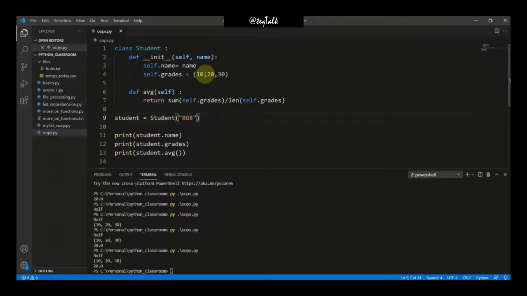And then we can do the same thing for grades as well. We are going to pass the grades here while creating this init method. And here, the grades property of our object will be equal to the grades that will be passed here. That is 10, 50, 30.